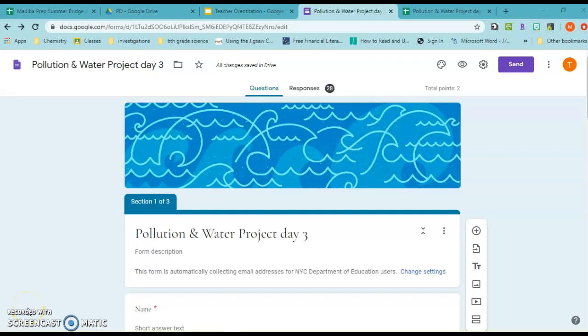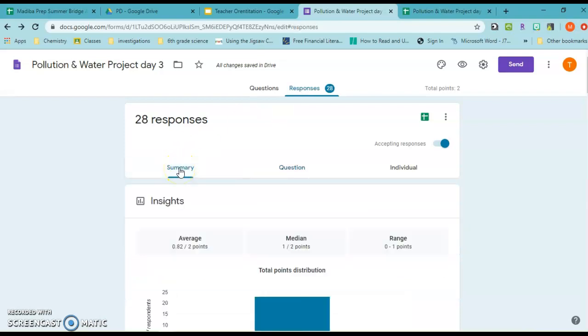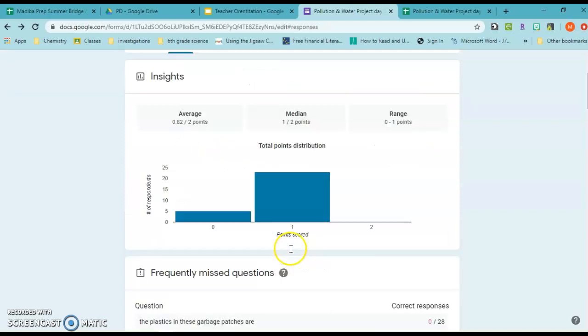Hello, so today we're going to walk through how to analyze the data on our Google form. So first thing we're going to do is go to responses, and we're going to start off with our summary. We're going to look at multiple choice questions first, and then we're going to move on to short response questions.